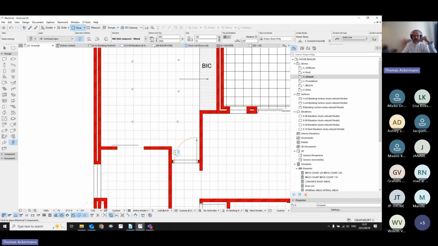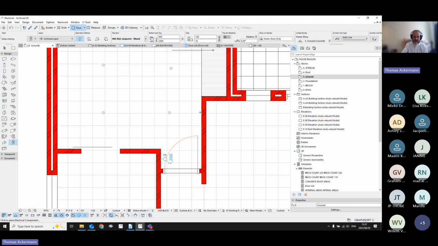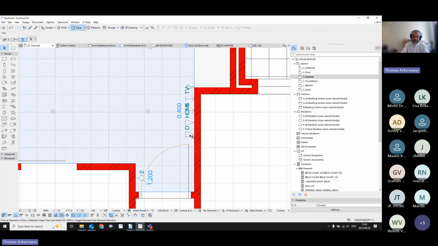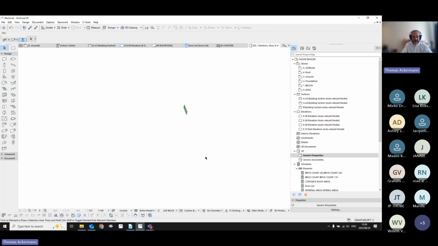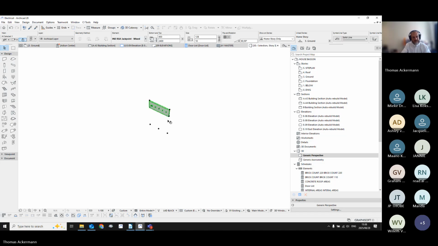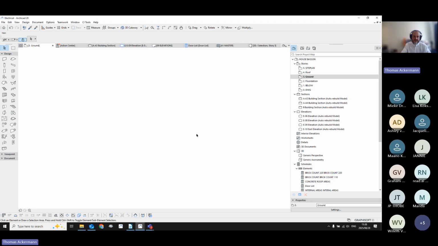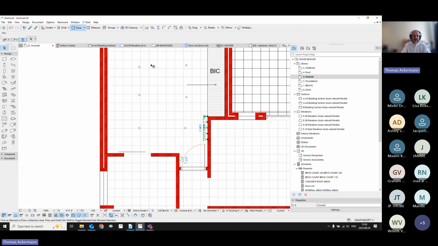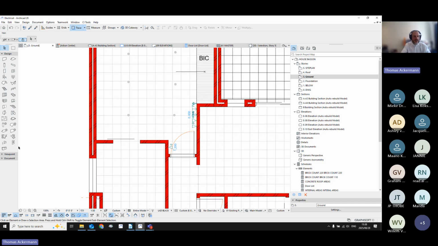So if I were to now place this by holding spacebar and I click there, it will snap to the wall and it indicates all of that in 2D, but we also have a beautiful 3D of that. The next aspect of this that I'd like to show you is by using any Archicad lamps.